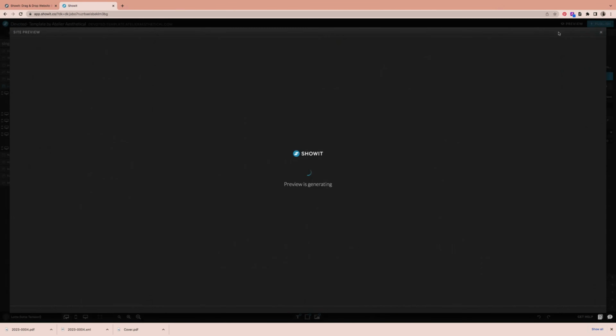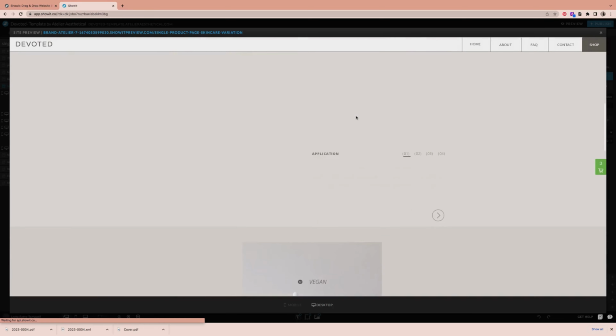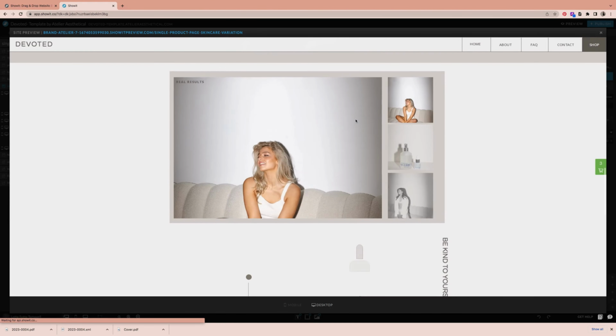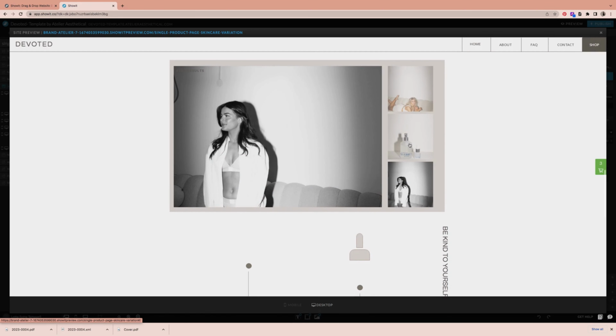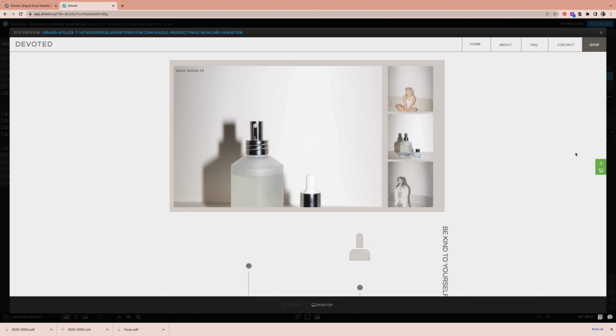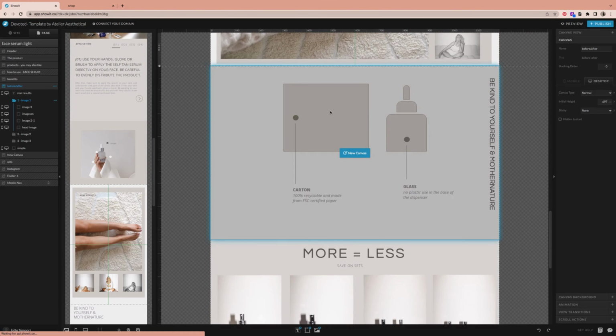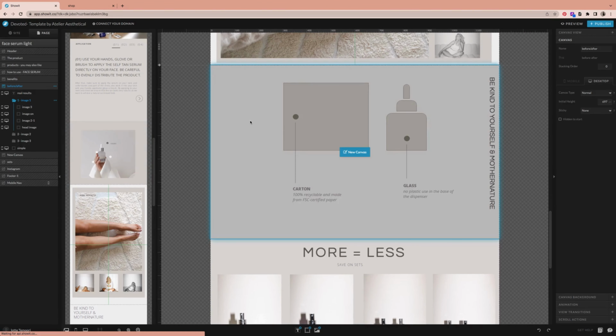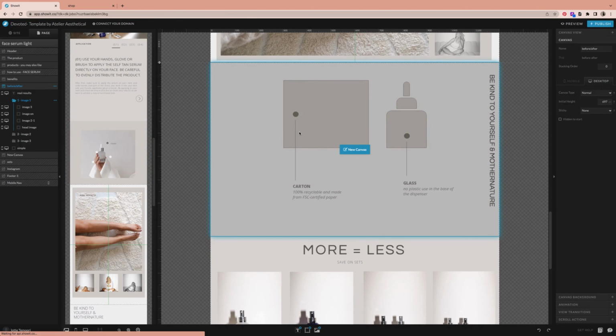Let's see it also from the front view, how this works. So scrolling to that image, you will see it here corresponding with the right image if I click it. And that's it. Alright, going through, here you see a graphic of the packaging and a description with it.